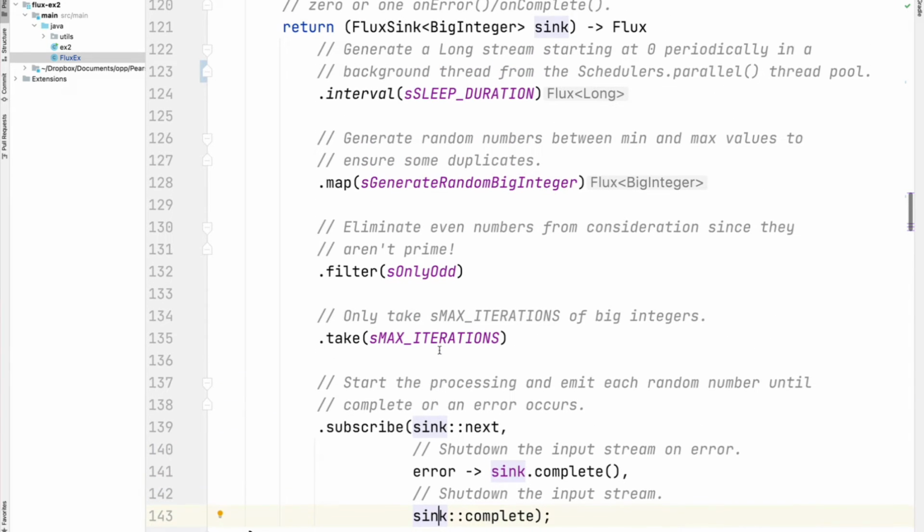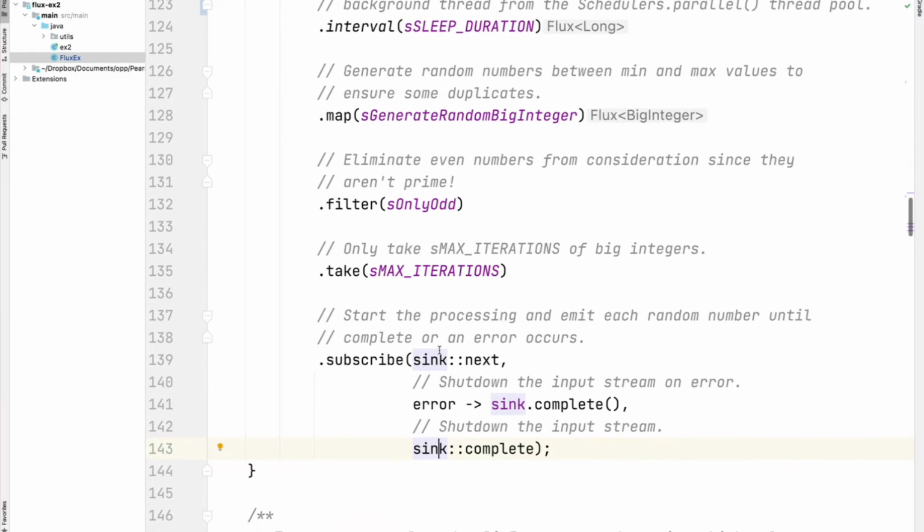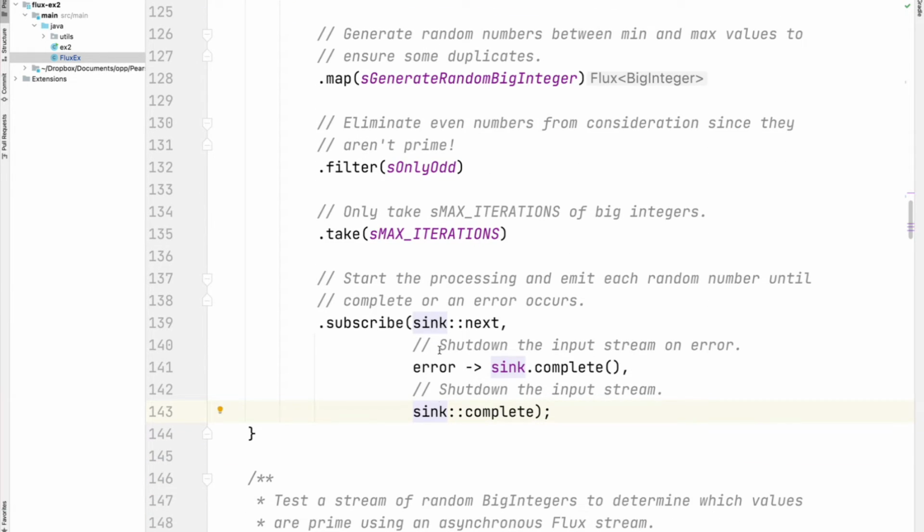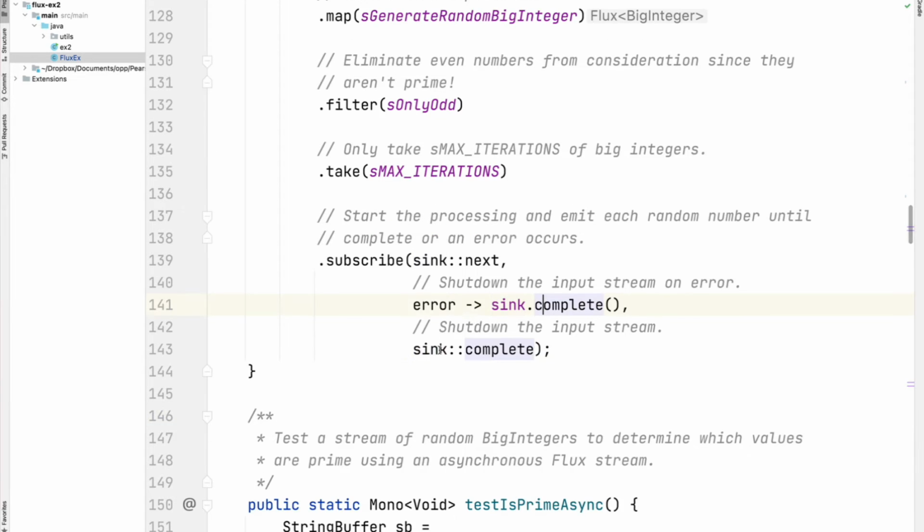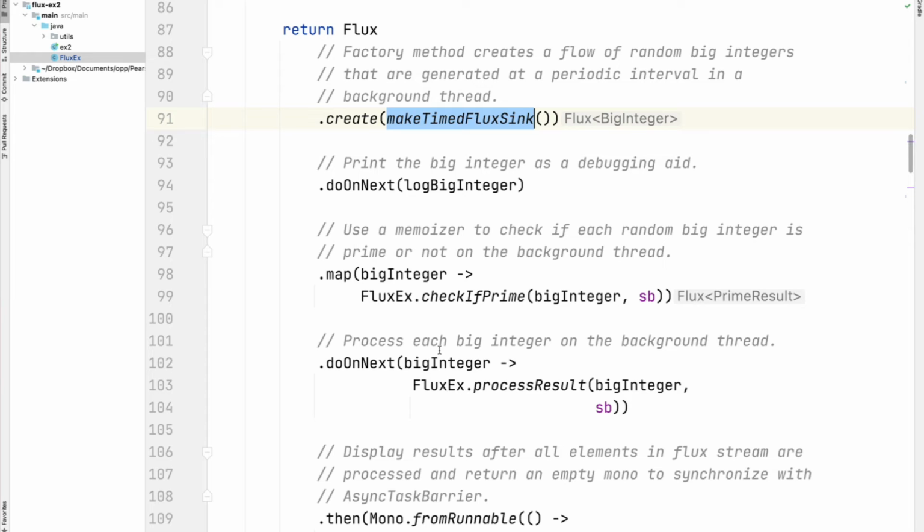So at a high level, what we're doing here, this is the great thing about reactive programming, is once you understand what the operators do, you can sort of read it top to bottom without worrying about looping and if statements and so on. We're basically saying every half a second, generate a random big integer, get rid of anything that's even, only take up to sMaxIterations of them, and then pass them up the stream using the sink mechanism to pass them along to the caller.